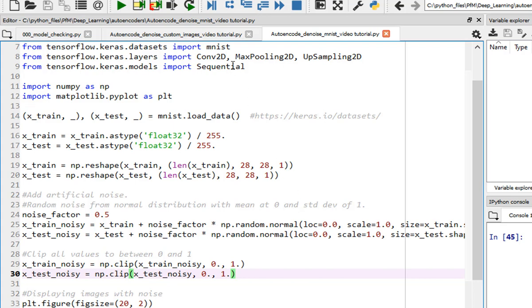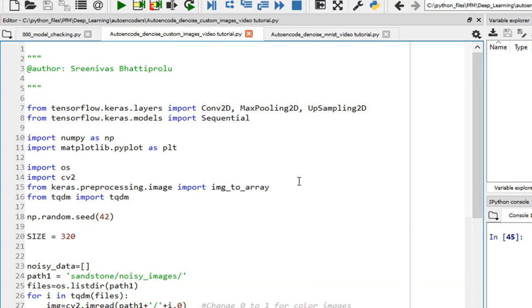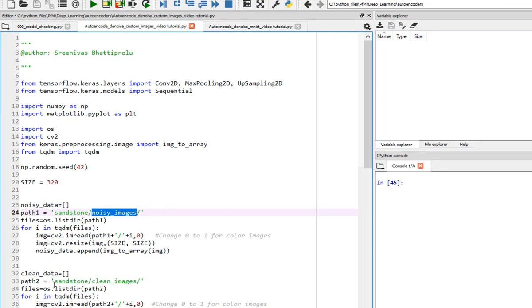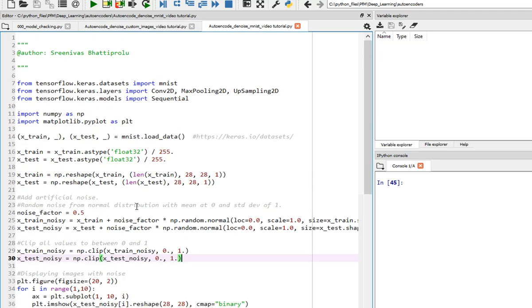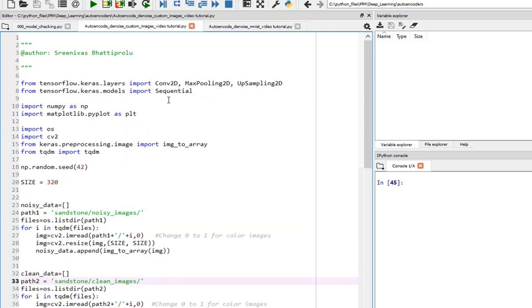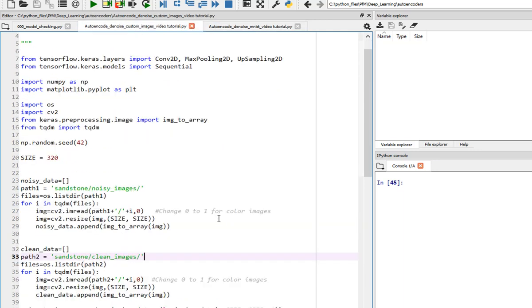So let me switch to the code that I have for this tutorial's exercise, okay? So these two images are in folders called sandstone/noisy images and sandstone/clean images, okay? So obviously in the previous video, we got our X train and X test directly from the MNIST dataset. Now we have to create our own. That's the only thing, okay?